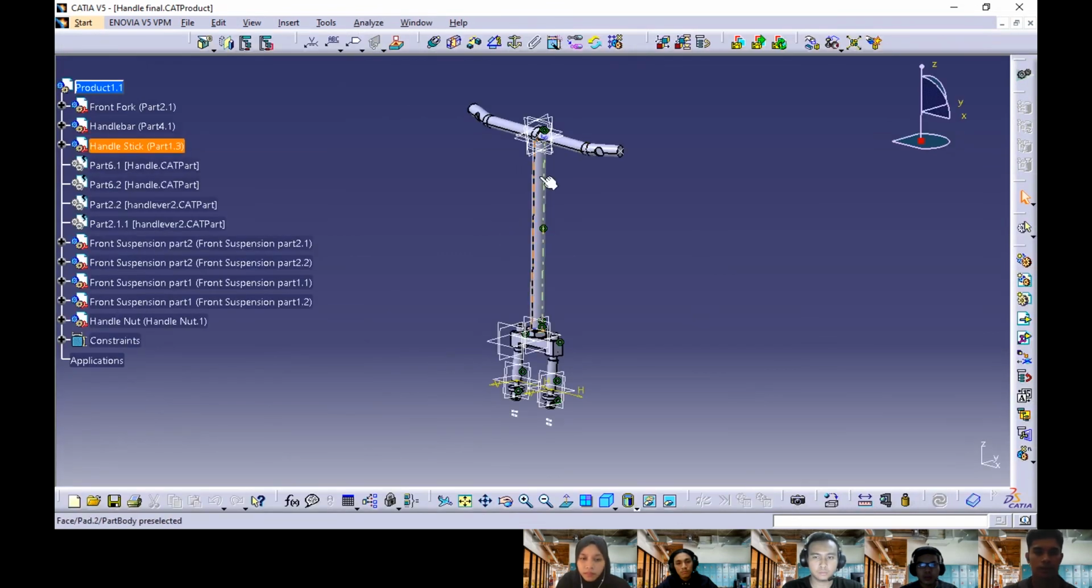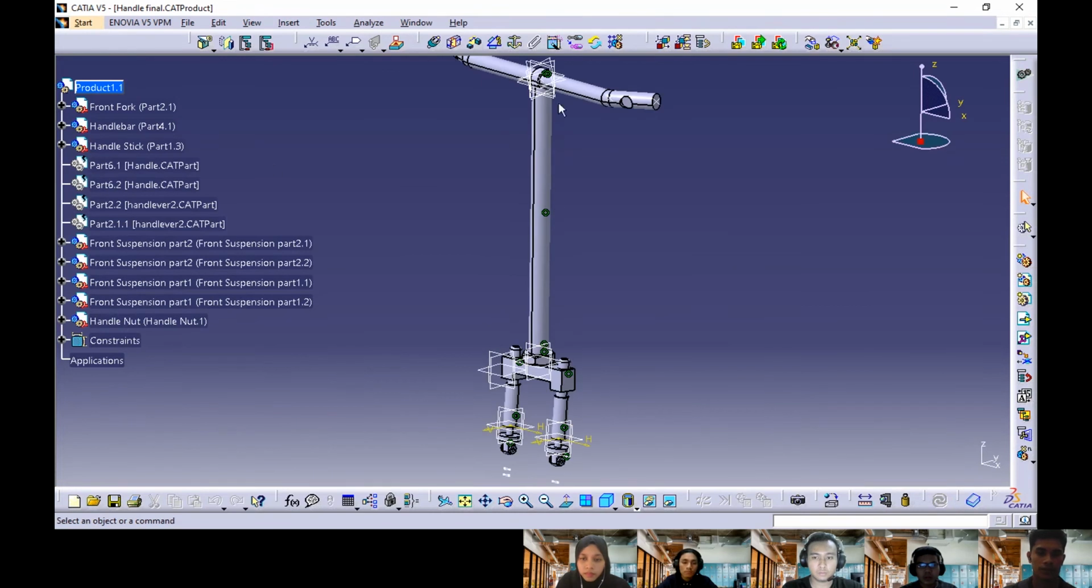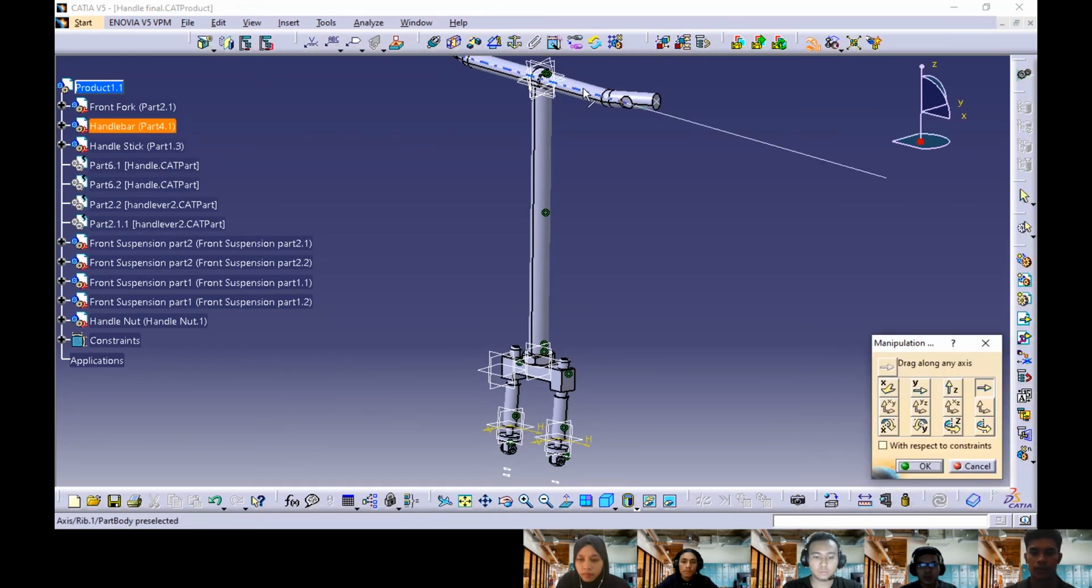And for the final assembly, it looks like this. I connected the parts using the coincident constraint, so I can position the handlebar and the handle stick in the right place. Same for the nut, the handle stick and the fork. Same for the suspension also. I connect it with the fork using the coincident constraint.